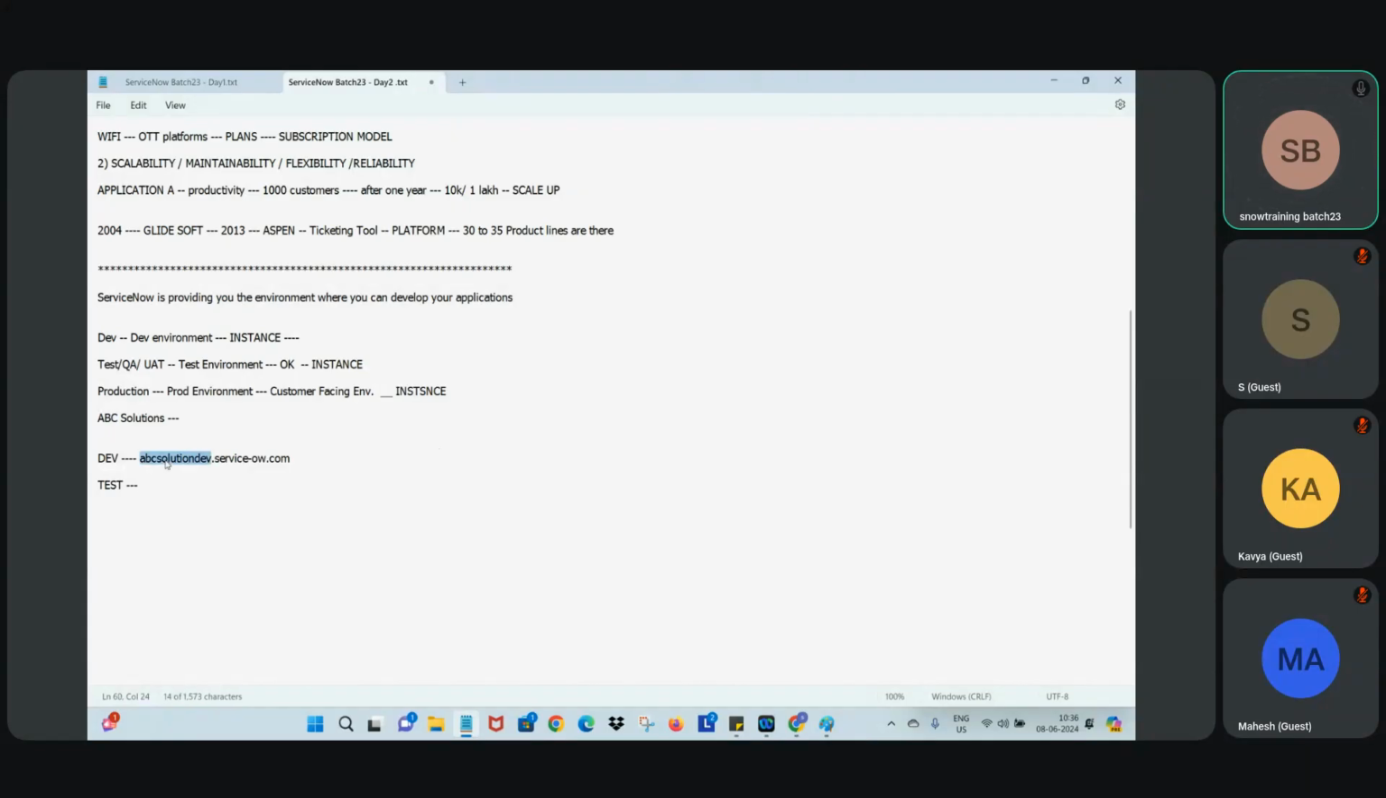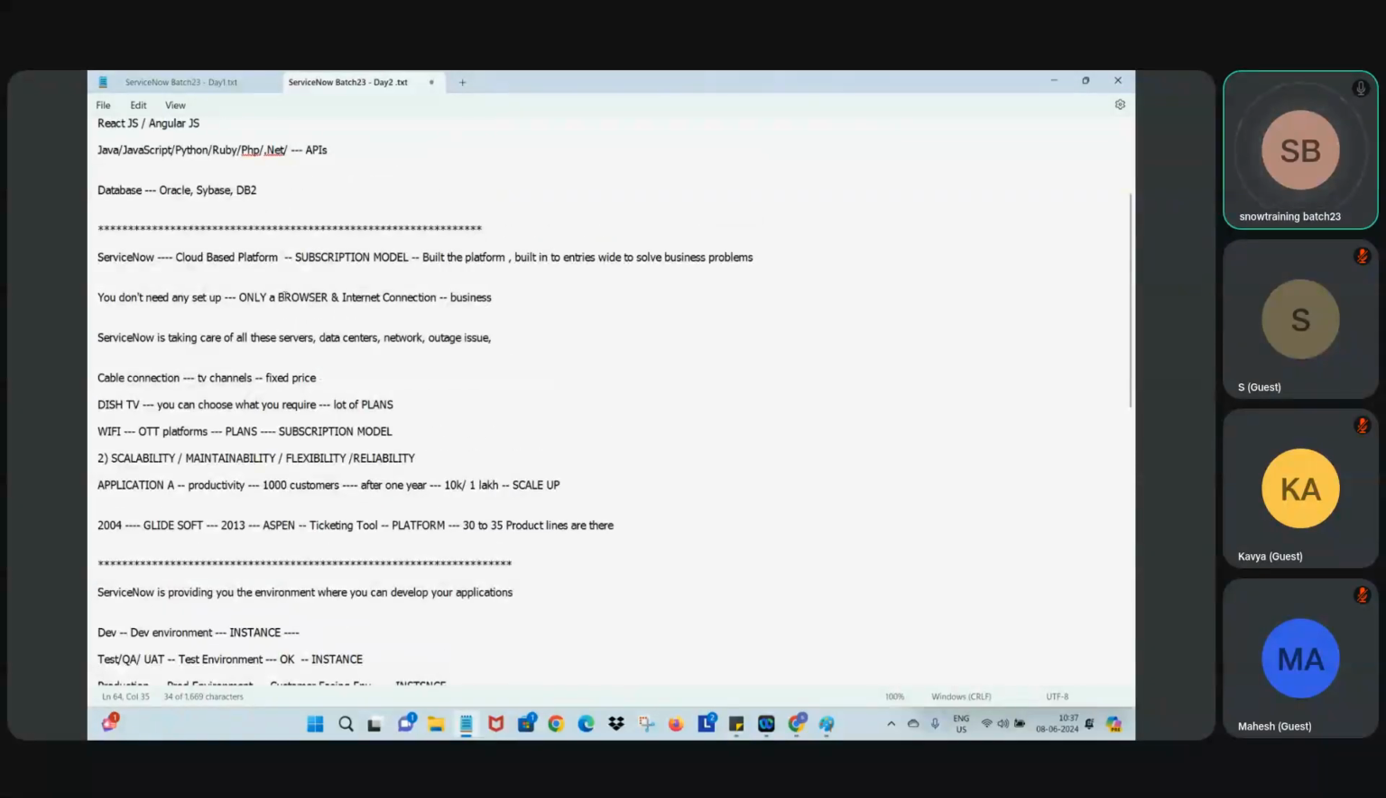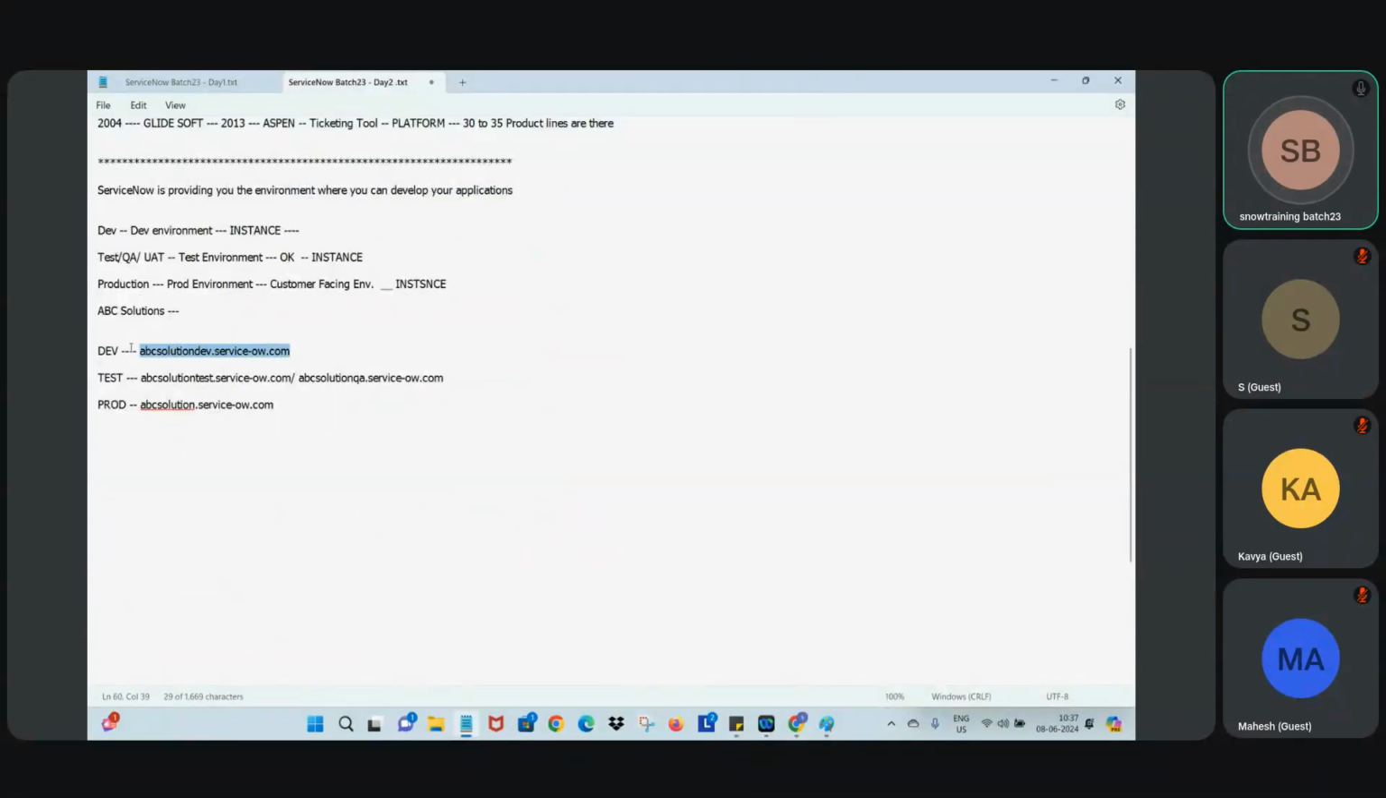Same thing, copy, paste. Instead of dev, they'll give you either test or QA. This can be either test or QA. If it is prod, then dev and test will be removed, and it will be looking like that. Dev environment URL, test environment URL, production environment URL. That's the reason why I was saying you need only a browser and internet connection. That's it. This environment will be accessible.